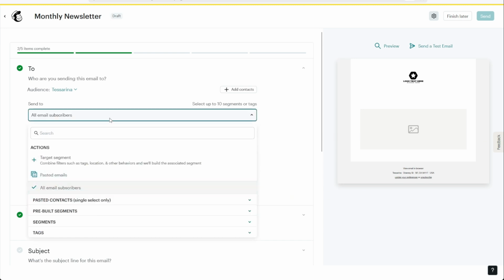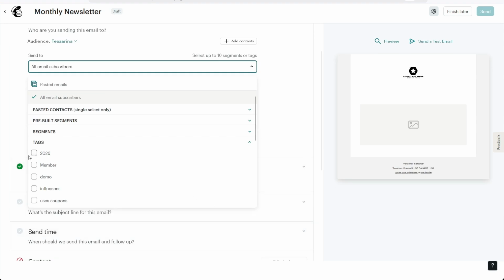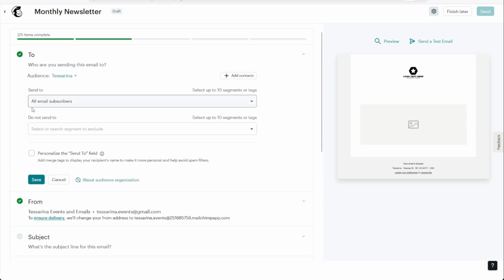Now, we will send this to all of our email subscribers. However, if you do want to do a target blanket, then at the bottom, you can use pasted contacts, pre-built segments, and tags. Now, let's say you want to choose a tag, so it will only target the audience that has this tag. And once you're done, head over to the bottom and click on Save.